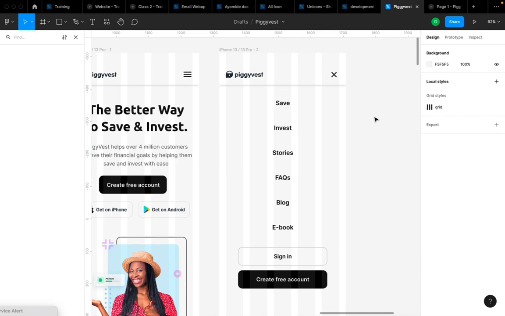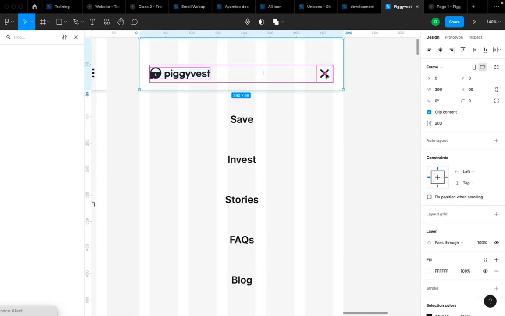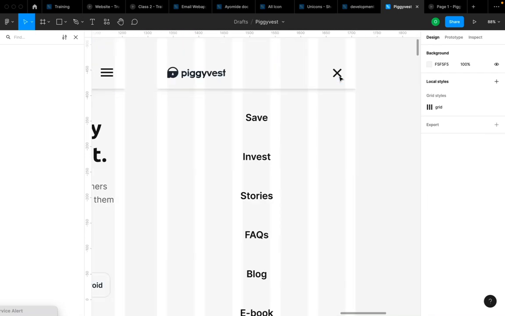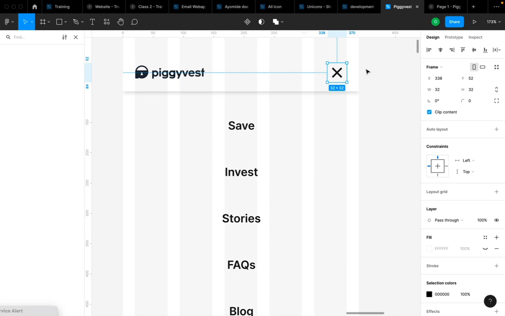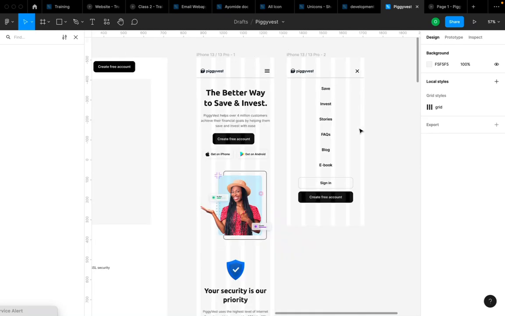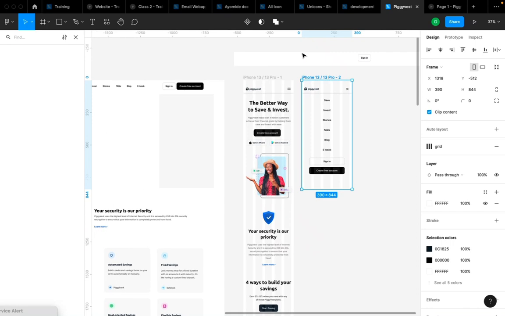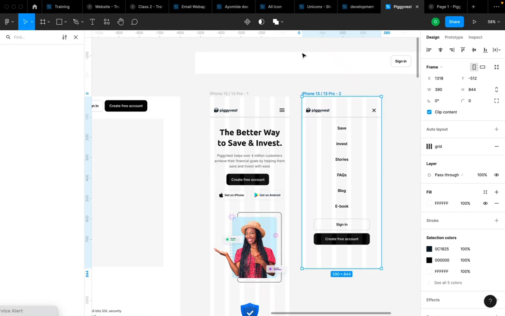Okay, it's there. So now, do we know what's next? We want to connect the screen. I don't know if you remember what we did about prototyping. When you click this, we are connecting. When you click this place, it will take you here. When you click here, it takes you here.